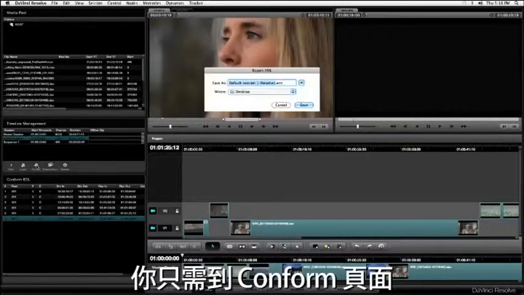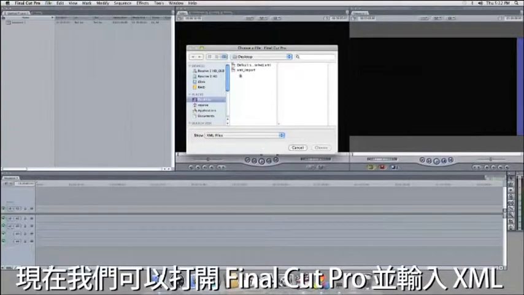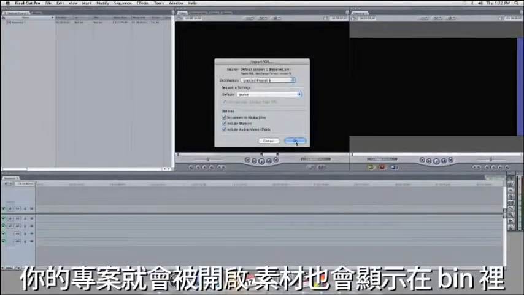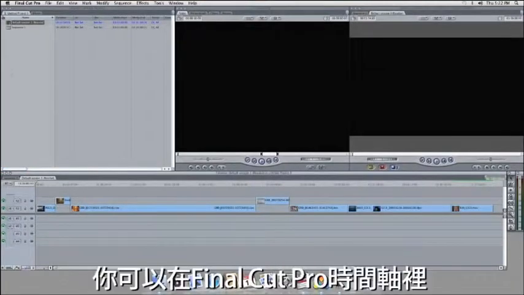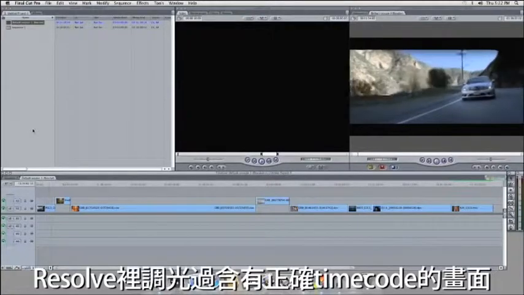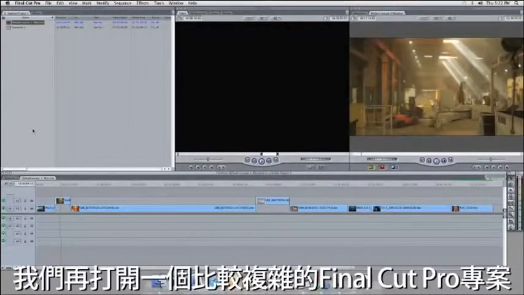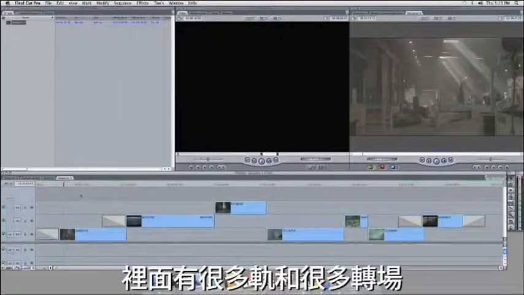Next, let's export an XML to open in Final Cut Pro. All you need to do is go to the Conform page and click the Export XML button. Now, we'll open Final Cut Pro and import XML so the project opens with all the media in the bin, and I can open the sequence with all the grades. You can see I have everything from my Resolve timeline in Final Cut Pro, with timecode accuracy and all the nice grades looking amazing.